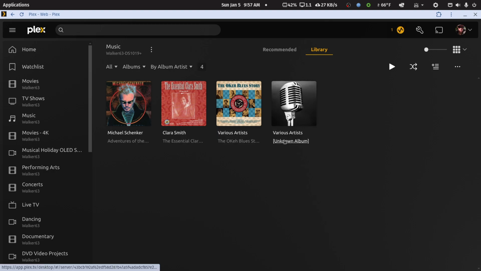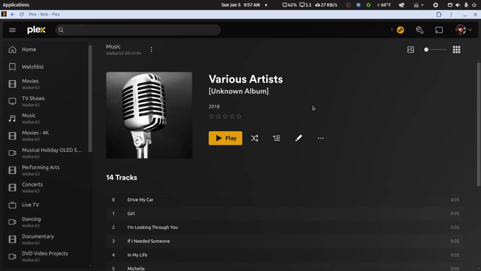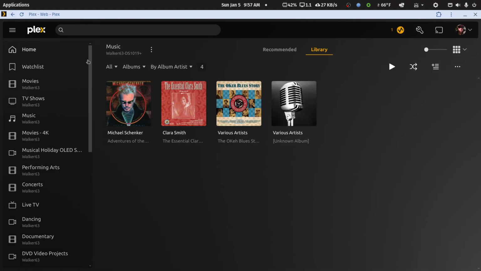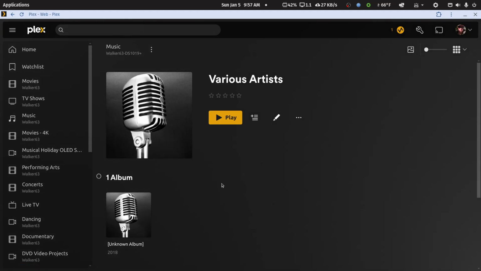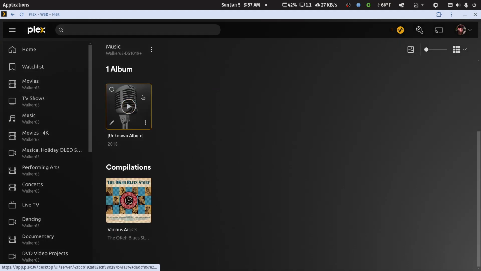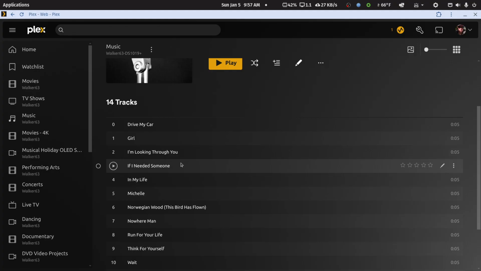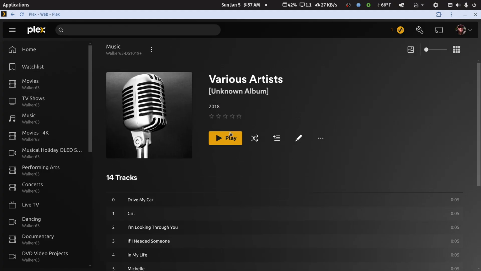Okay, so I have an unknown album under the various artist view. So this will depend how you're looking at it. From the artist view, various artists, I can go in and here's an unknown album. And if I click into it, here are my files. So you can fix match this. So I can drop down. Well, maybe I can't fix match it. Oh, I can match it.